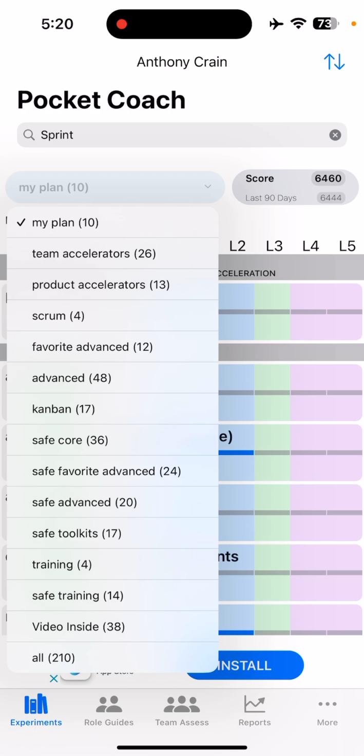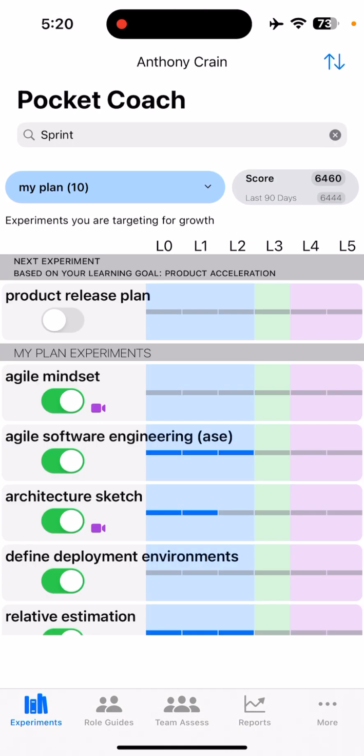There's training experiments, there's safe training experiments. Then there's a list of just anything with a video, in case you just love videos, and then of course all. So you can browse any one of these libraries to find an experiment if that's the kind of learner that you are. Also in the top right, you'll notice there's a little sort button.